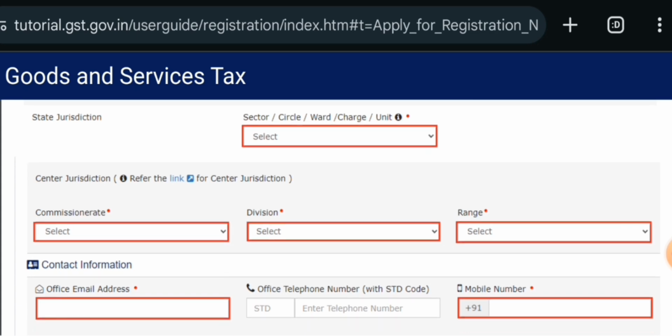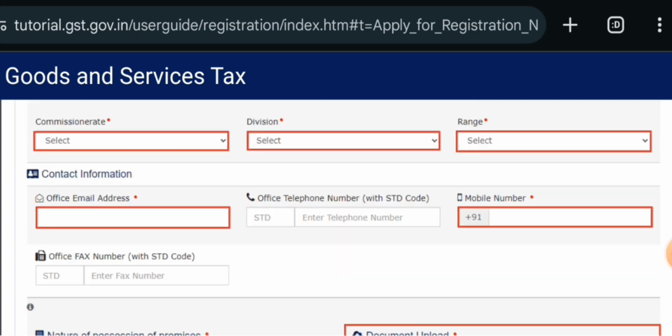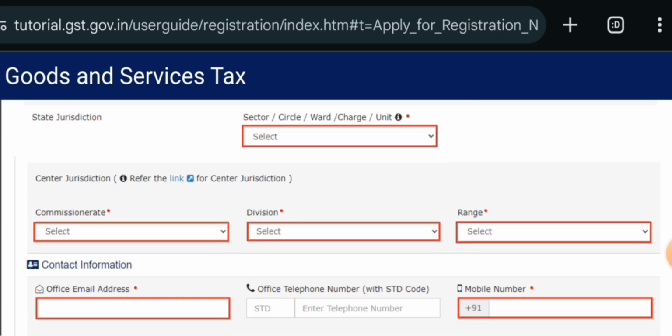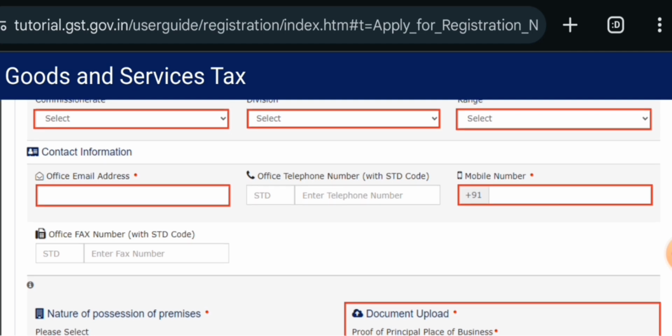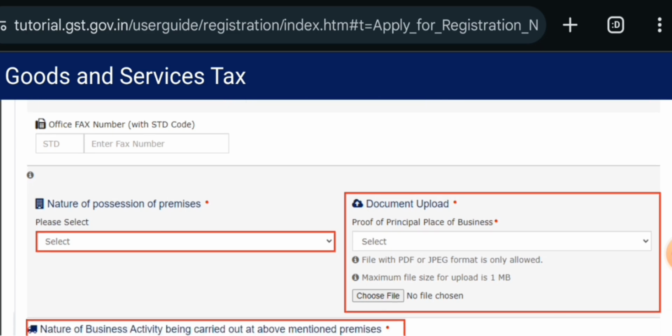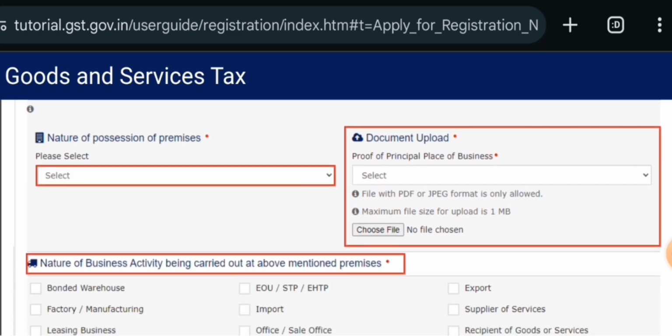You have to select the state jurisdiction, which you can check from the official website of center jurisdiction. The link is provided over here. Then you have to provide office email ID, mobile number, which can be similar to as provided in the partners tab, not a problem.